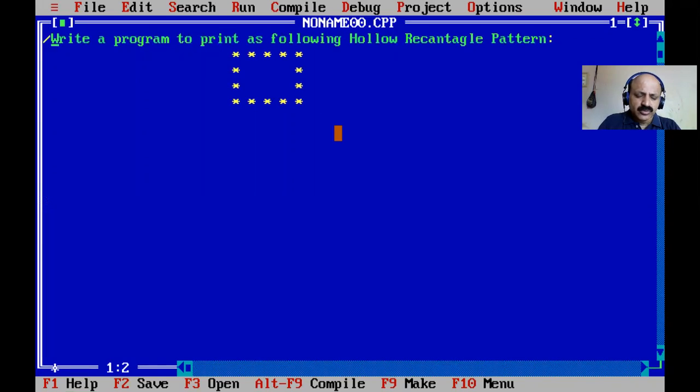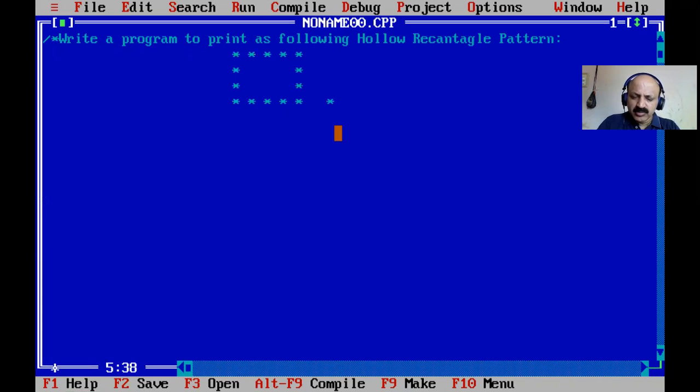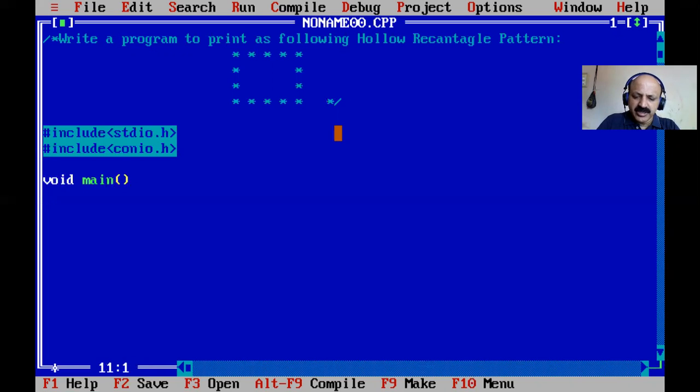How to print it, we have to define. Our input, output and process definition: we enter the number of rows and columns, then some process, and the output is that hollow rectangle pattern printed. Now I start with the include section: stdio.h, then conio.h, console input output, then our main section void main, and then we can take the variables.